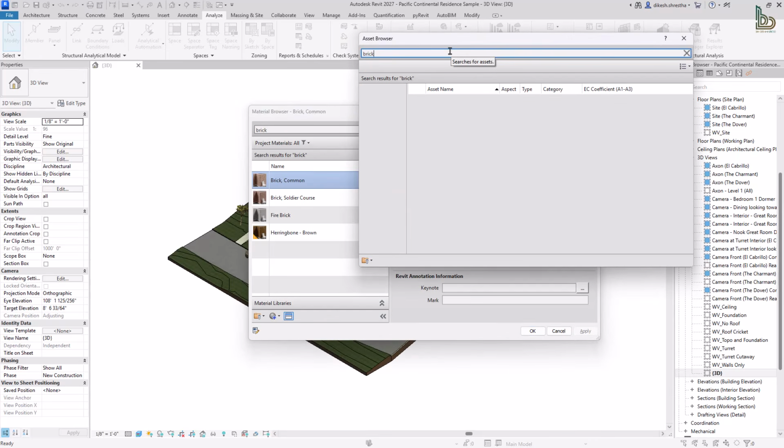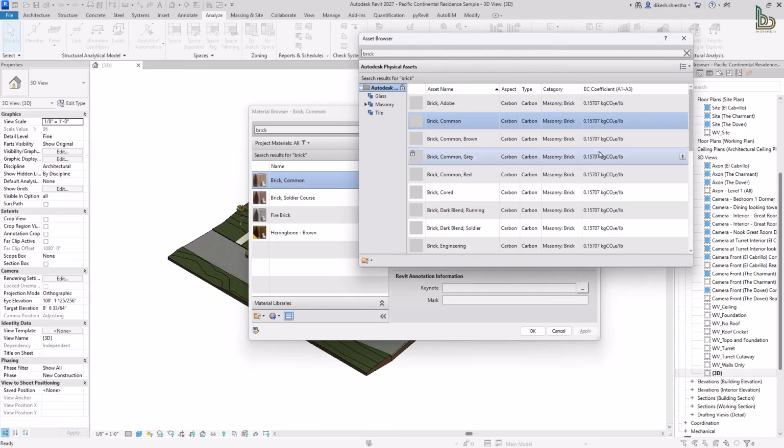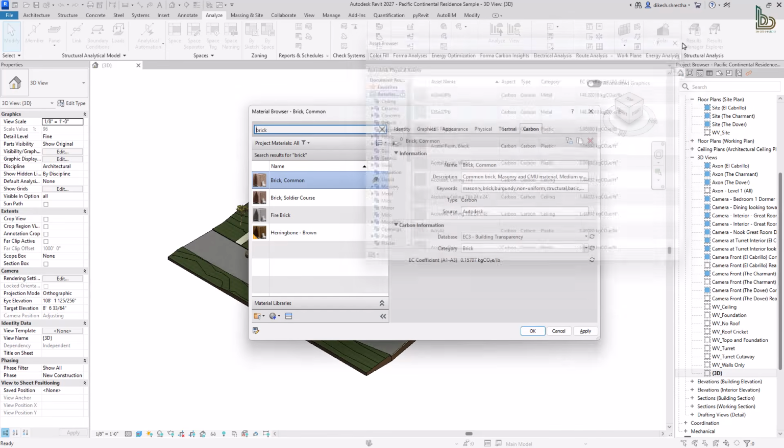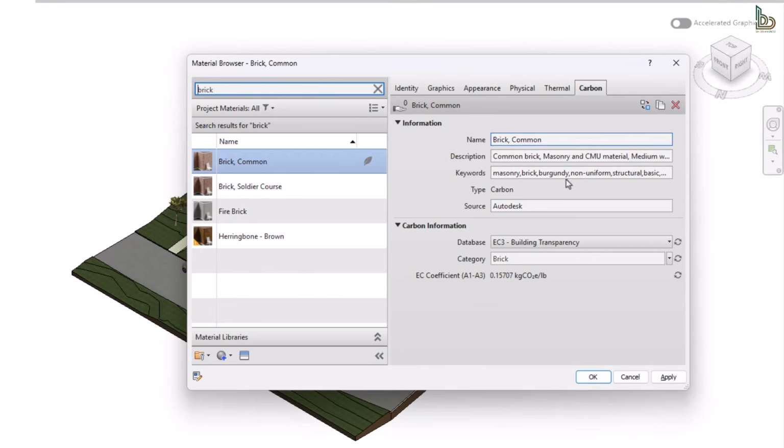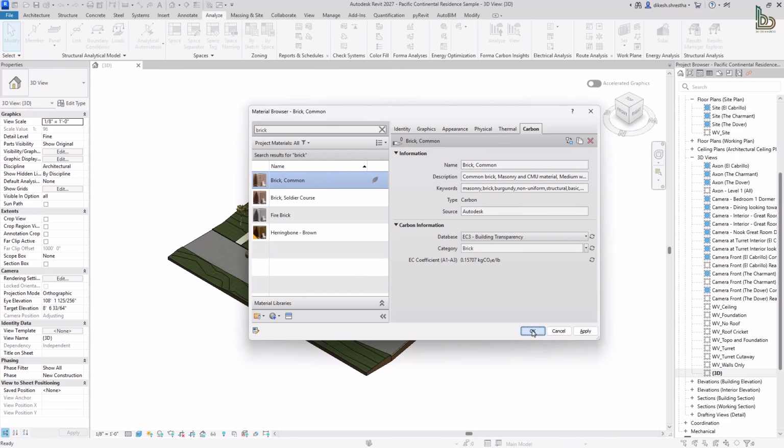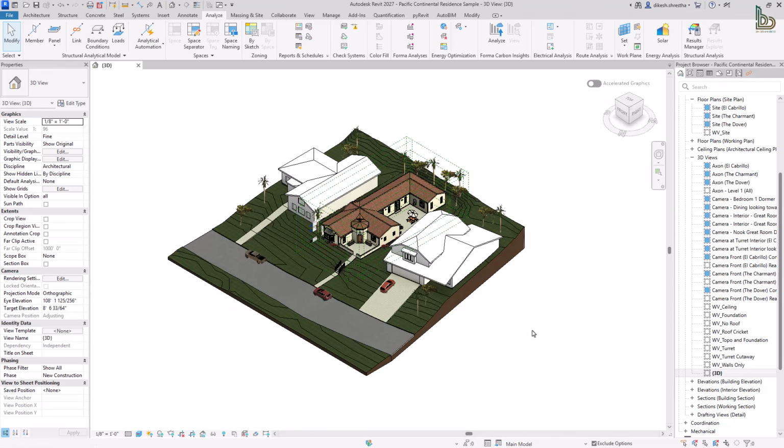Materials with an assigned carbon asset will now display a carbon info indicator which supports filtering and quick identification. A new carbon tab within material properties displays detailed carbon information, including carbon dataset reference, carbon category classification, and EC coefficient value. This feature is invaluable for design teams seeking to minimize the embodied carbon footprint of their projects by providing readily accessible and filterable carbon data at the material level.